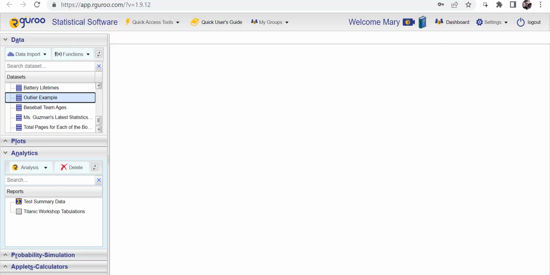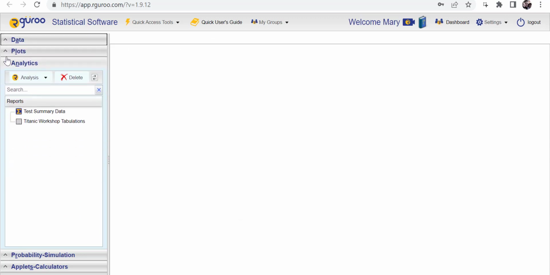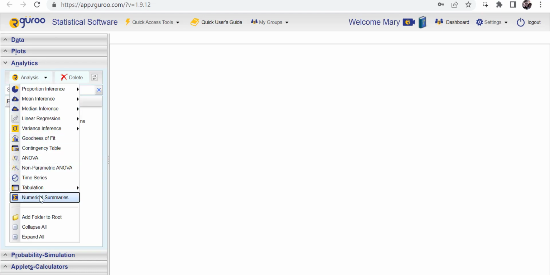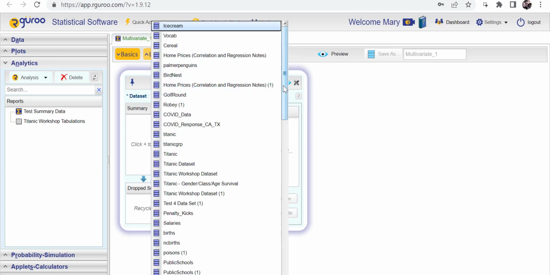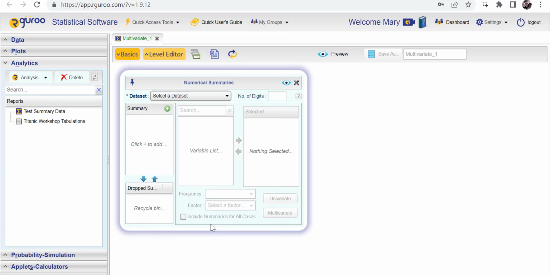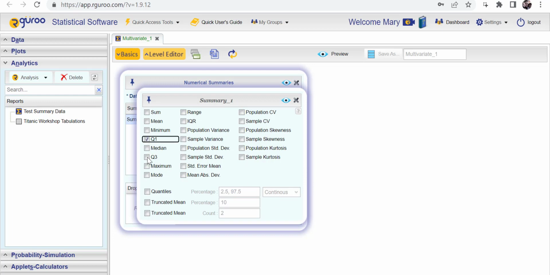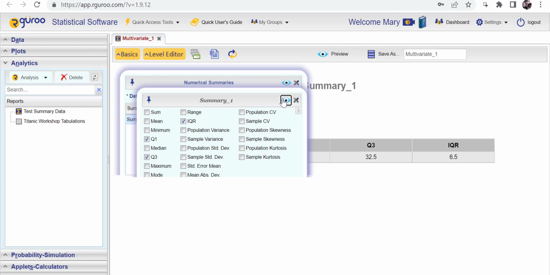Okay, so if you have uploaded the data from me, or if you've put it in yourself, we want to go ahead and go to Analytics, go to Numerical Summaries, and then choose the Outlier Example data set, and then move the one variable over. Univariate is chosen, and we want Q1, Q3. You don't necessarily need the median here. You just need Q1 and Q3 to be able to find the IQR, and both of these are used in the formulas. But you can also click IQR because that's on here, and we can get those numbers.